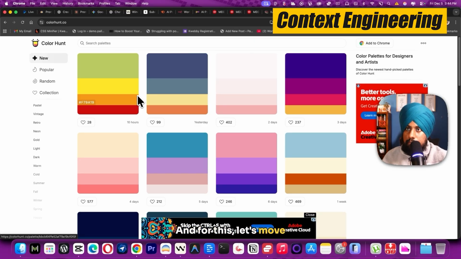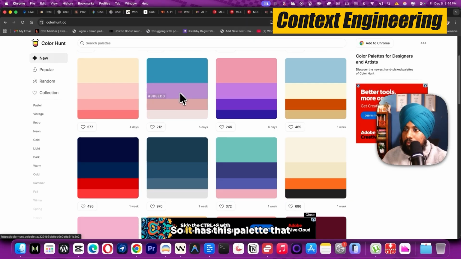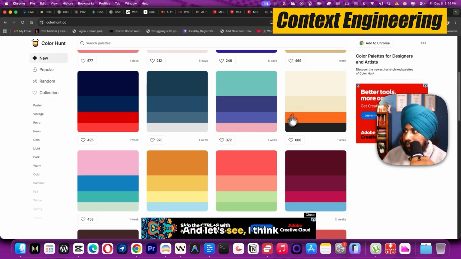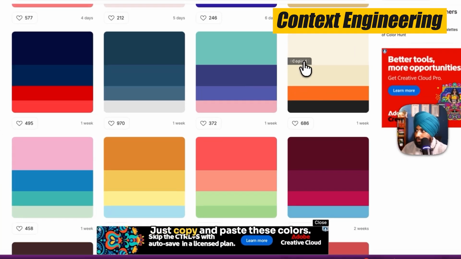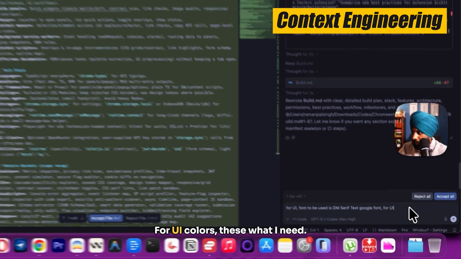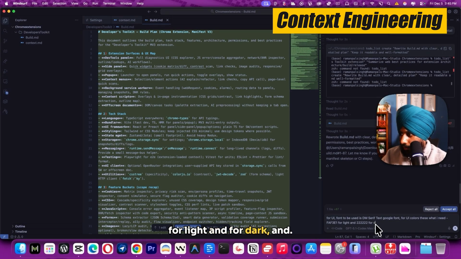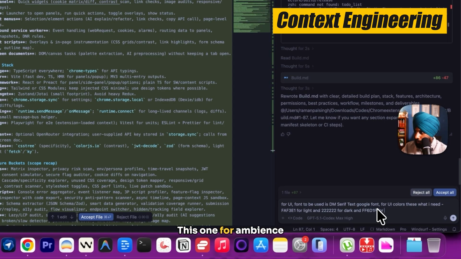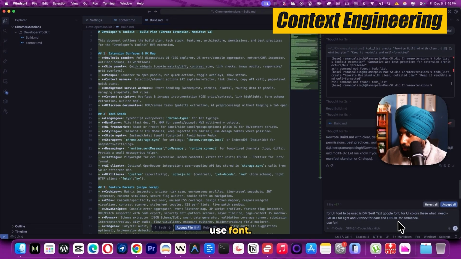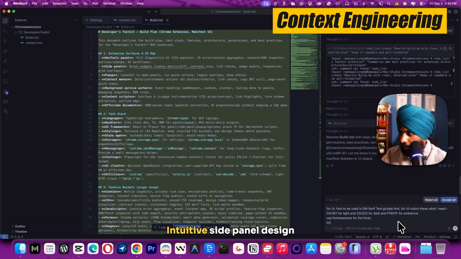Now for the colors, like I told you in the AI MVP, you can use those tools. And for this, let's move on to colorhunt.co. So it has palettes with combinations of two, three colors. So you can easily give that. And let's see, I think this one looks great. Just copy and paste these colors for UI color. These are what I need there for light and for dark, and this one for ambience. Use Font Awesome for the icons. Intuitive side panel design with best practices.